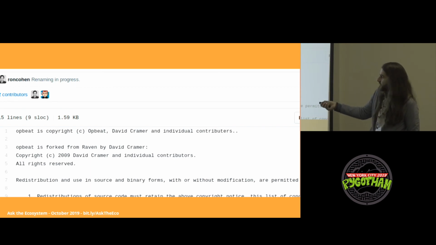So yeah, David Kramer is from Sentry, and there's Opbeat right there. This is just the client SDK, technically, where this is documented.